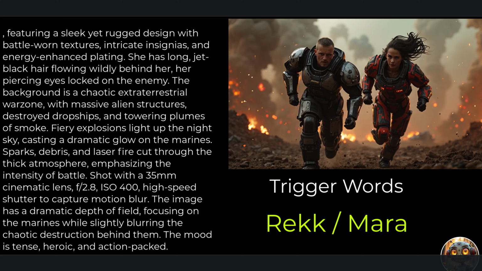The background is a chaotic extraterrestrial war zone, with massive alien structures, destroyed dropships, and towering plumes of smoke. Fiery explosions light up the night sky, casting a dramatic glow on the Marines. Sparks and laser fire cut through the thick atmosphere, emphasizing the intensity of battle. Shot with a 35mm cinematic lens at f2.8, ISO 400, high-speed shutter to capture motion blur. The image has a dramatic depth of field, focusing on the Marines while slightly blurring the chaotic destruction behind them. The mood is tense, heroic, and action-packed.